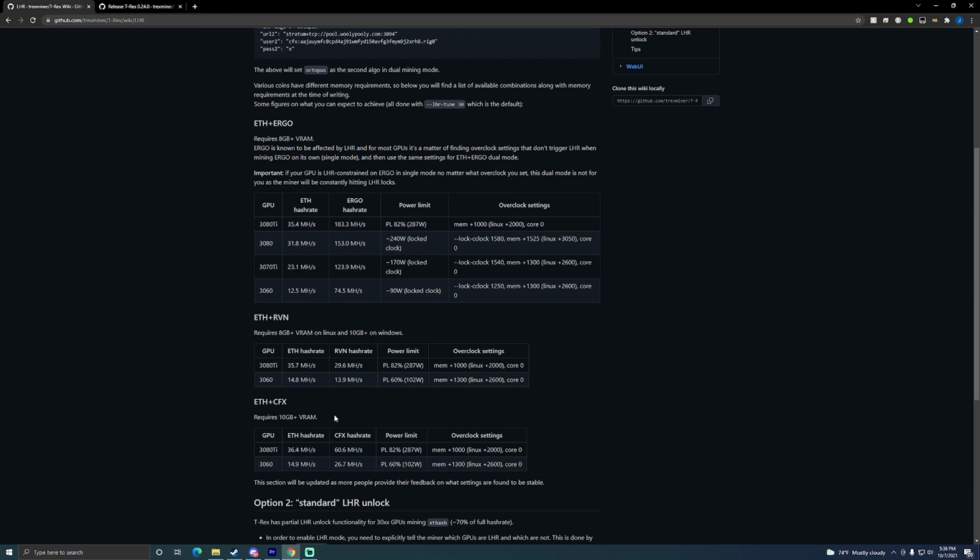Now the reason it needs so much VRAM is, the way I understand, it's going to be building both those DAG files on your GPU at the same time, so it needs a lot more VRAM than if you were just mining one algorithm.